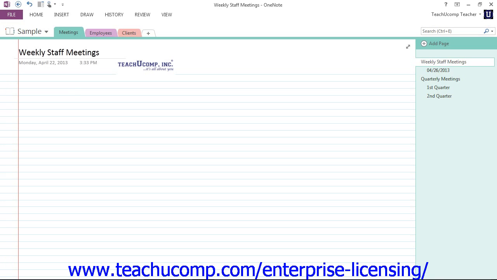Now let's go ahead and take a look at the ribbon. The main tool available for you to use in OneNote is the ribbon. This object allows you to perform all of the commands available in the program. The ribbon is divided into tabs. Within these tabs are different groups of commands.